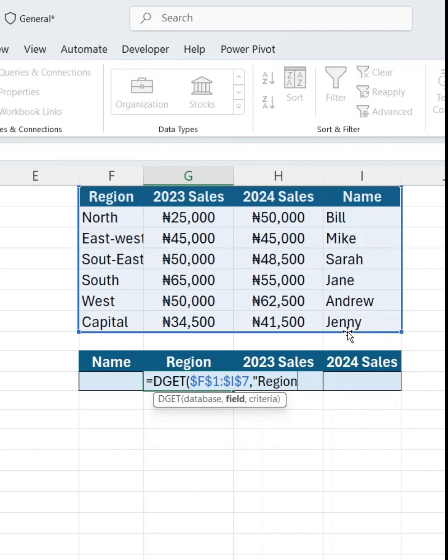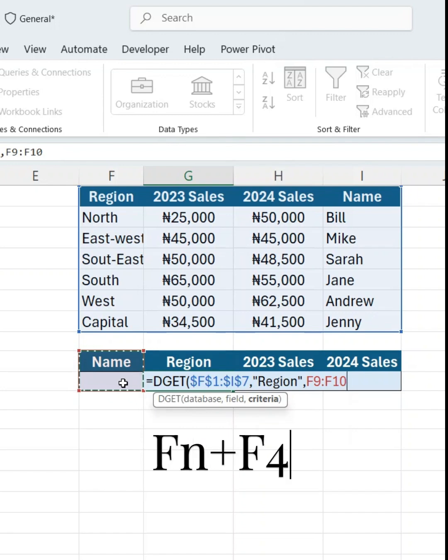Now, one more thing is that when you are making use of the DGET function, you must make sure that the fields are actually corresponding. So the field as it is in your database must be the same words in the same format in your list. So I'm saying Region, then the criteria is the name. So I'm going to be referencing both the column header and where I want to return the value. F4 to lock this and press enter.